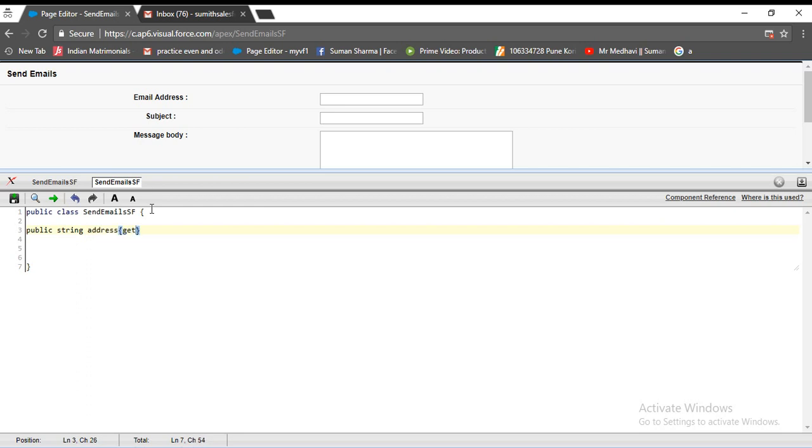Okay, get set, to get and set the values in the VF page, and another string I'm going to take is subject. Okay, and the third one I'm going to take is body. Okay, so we have address, subject and body.